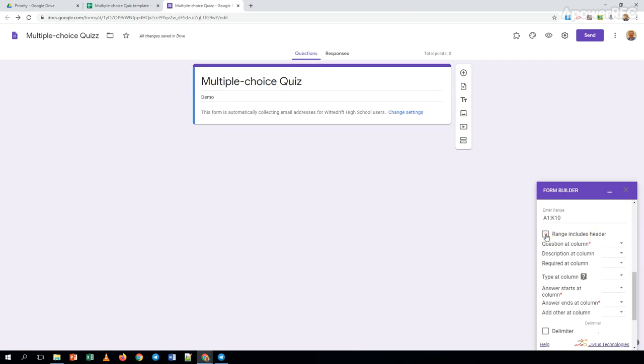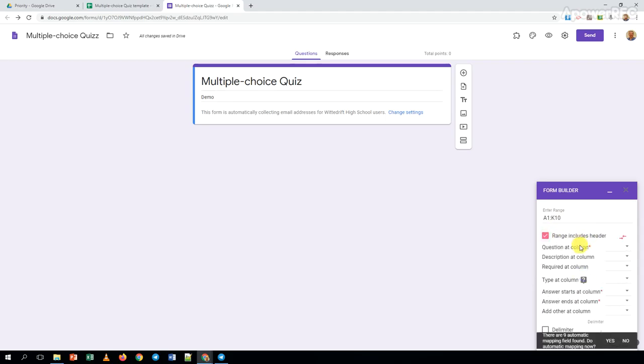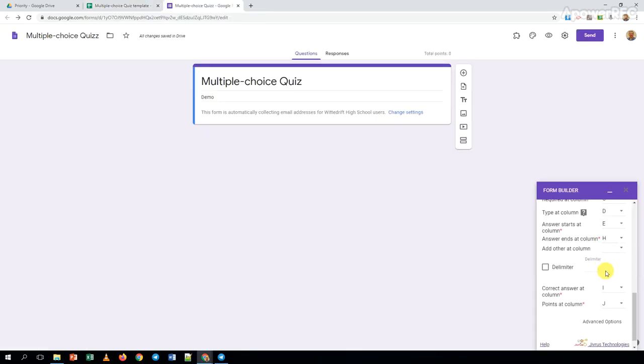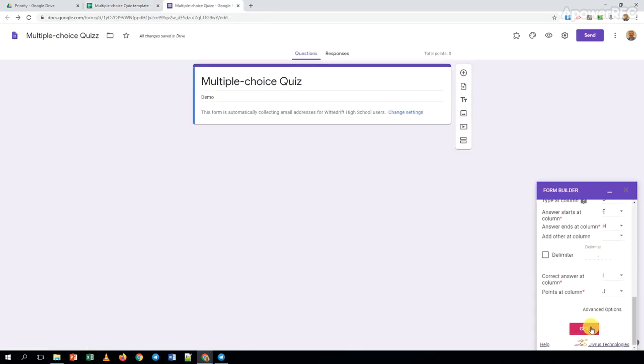Range includes header. We select that, and this is the magic. We automatically are mapping the fields. We can say yes. We can confirm question column A. There we go. The question is indeed at column A. Let's scroll down, and we can get the data from that sheet, which has now been mapped correctly.